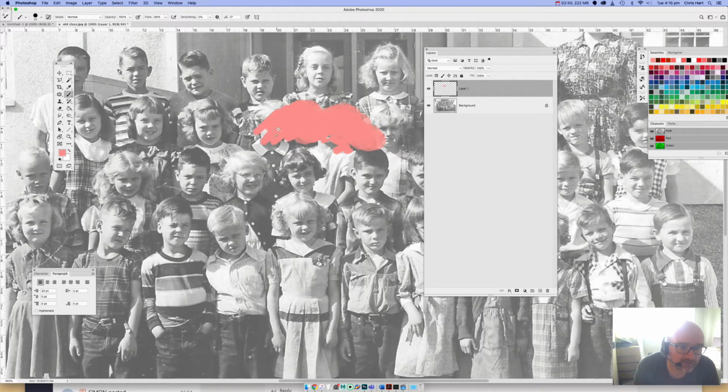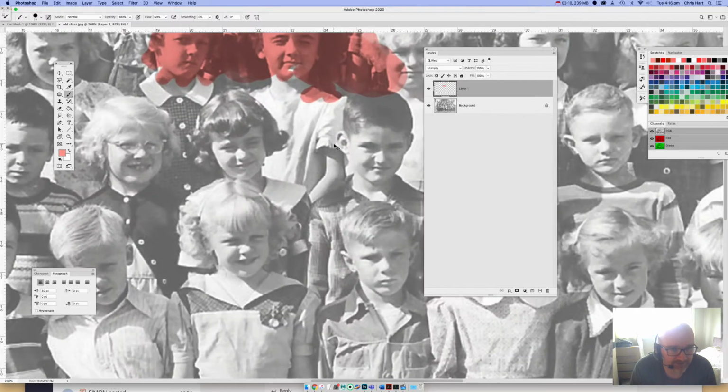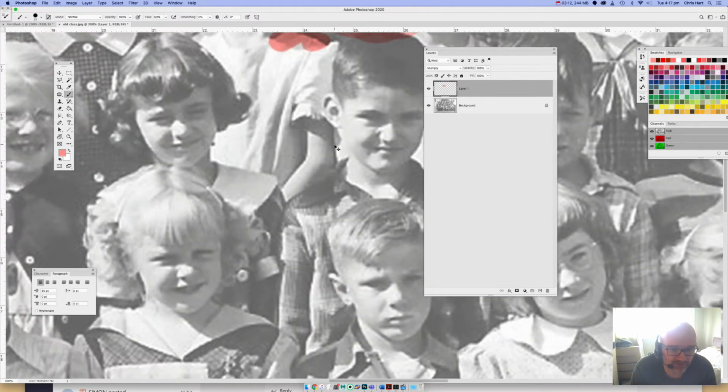Now, the only problem with this layer is it's obscuring everything that's underneath it. So what we actually need to do is change the layer blending mode. Really easy to do. You come up here into your layer palette, and can you see it says normal at the top? I'm going to click on that and change it to multiply. What multiply does is it's like putting a sheet of coloured glass over it. You can still see everything that's going on underneath.